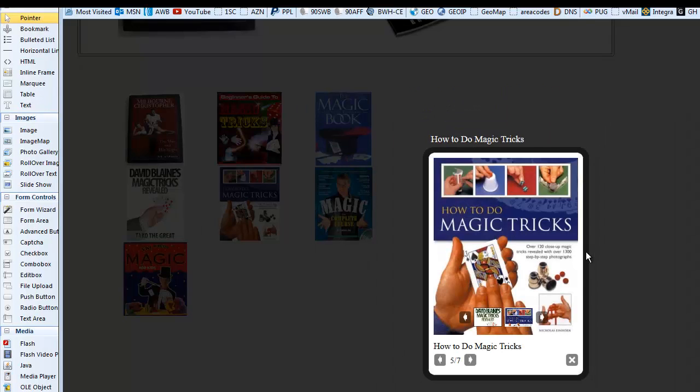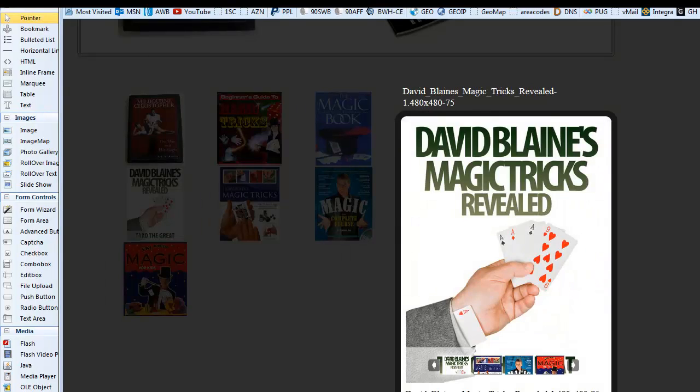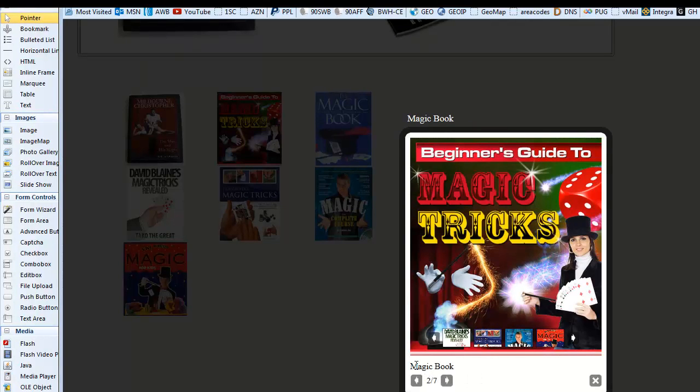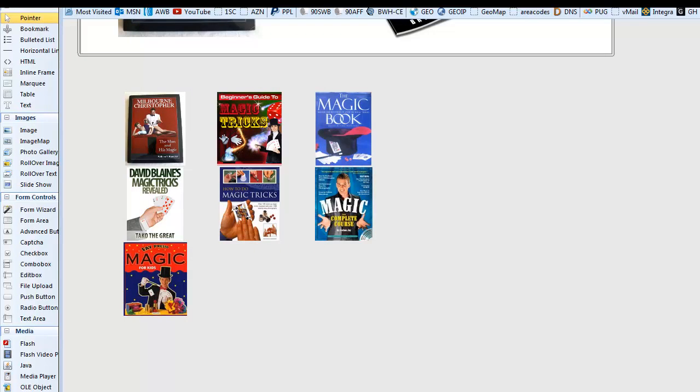Also, remember when we changed the titles originally? Look, this is where they're going to show, right here and right here. So it did matter what I called those things. Let me go back. Remember I called this one Magic Book, and so it shows here. And so that's picked up by the pretty photo. That's a great effect. Let me close this and close the preview.